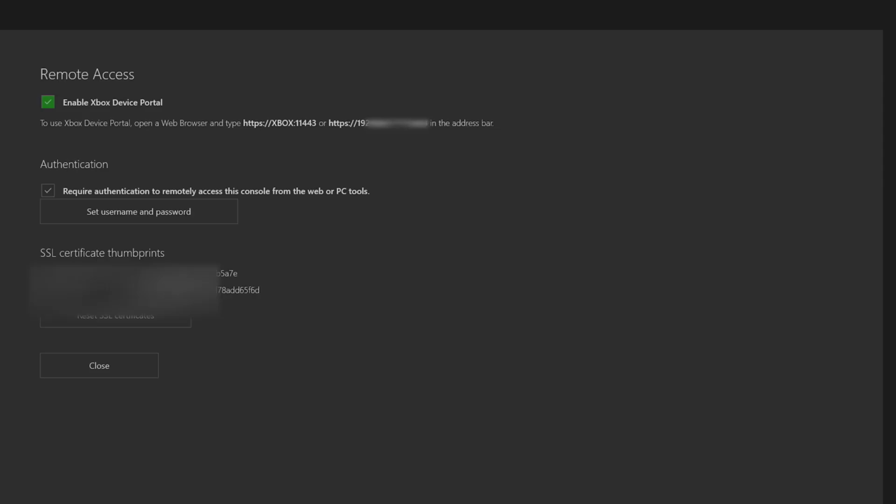Make sure to keep a screenshot of this because anytime you want to enter the access portal on your computer, you're going to have to use either one of the 2 links, whichever one works for you. Then at the bottom, there's the authentication where you can set a password and username. Me personally, I just keep this unchecked. It's just a little easier to get onto the page without having to enter your information every time. Then we're going to leave our Xbox on this page.